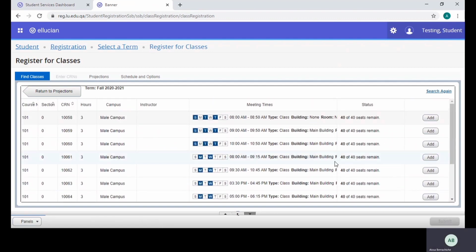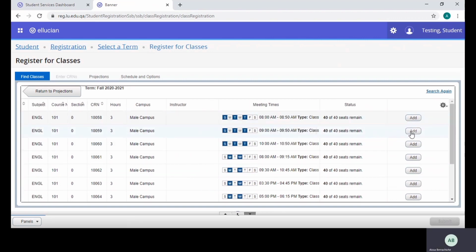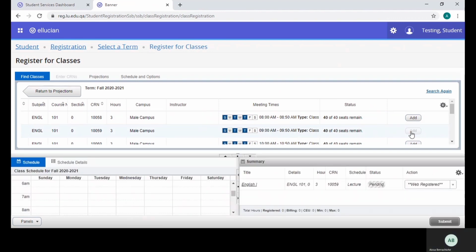To add a section, click Add. The section is added in the summary with the pending status, which means you didn't register yet for the section. And you can see it in the schedule matrix with a gray color, which means you didn't confirm the registration yet. To confirm the registration, click Submit.